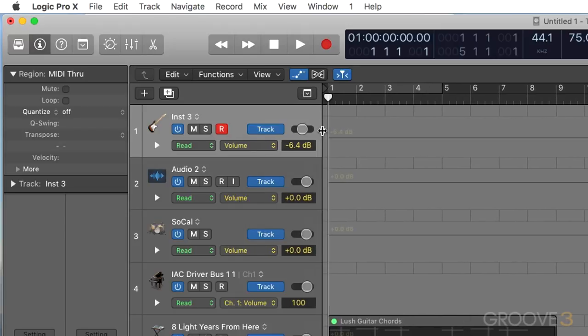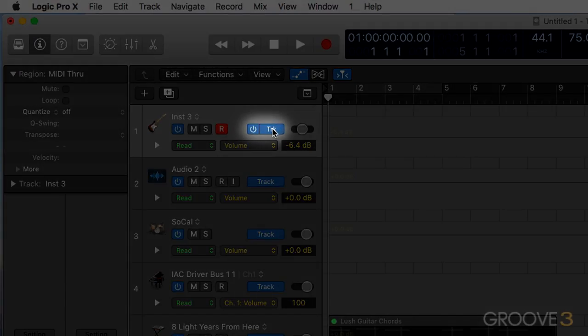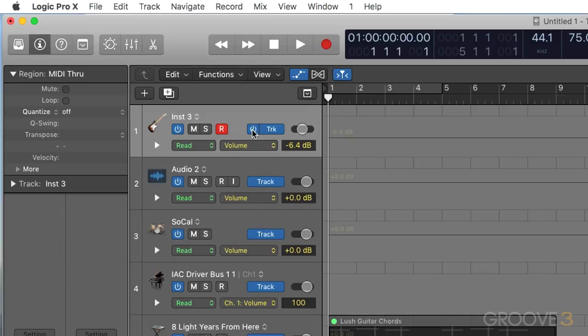So what do we have associated with automation? Let's talk about this button here, because it has our power button, which turns playback of all automation on the track on and off. It also allows us to toggle our view from track to region. I'll discuss all of this more in depth later. We're going to keep it on track for right now.